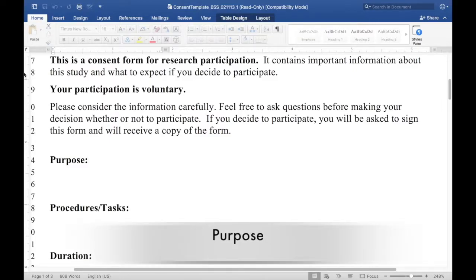The next section is the purpose. In this section, you need to give a brief explanation of why your study is being conducted. Be sure to use language that participants will understand. You don't have to provide a list of your exact hypotheses, but participants need to be informed of the general purpose so that they can make an informed decision about whether or not they want to participate in your study.